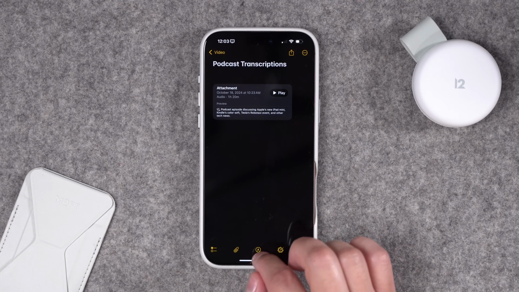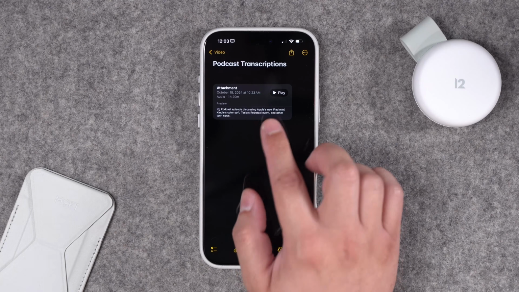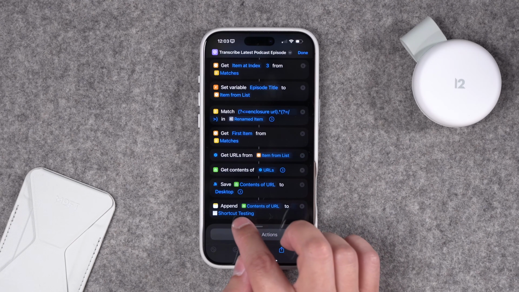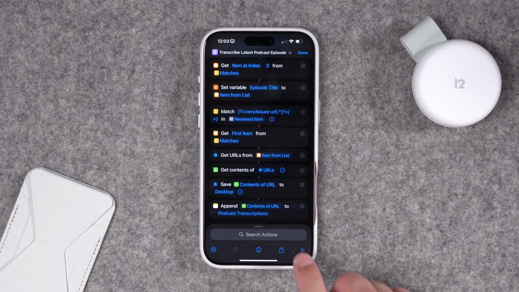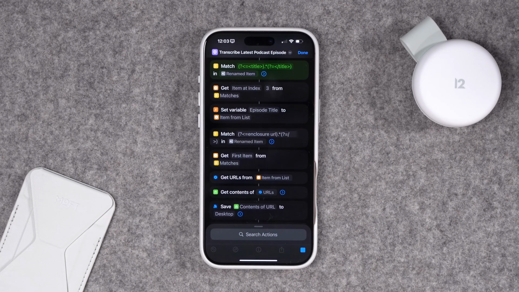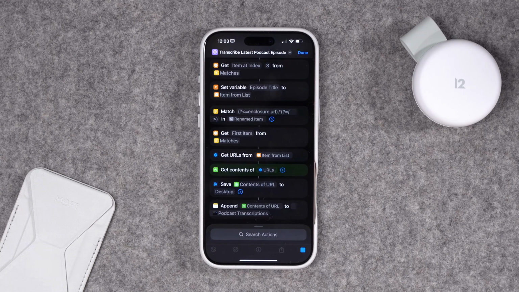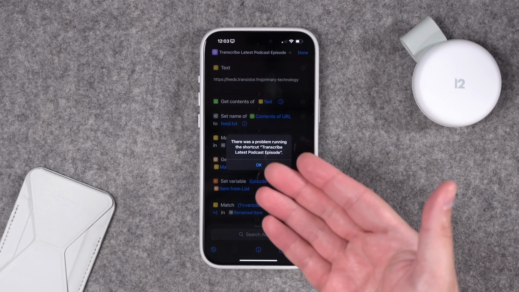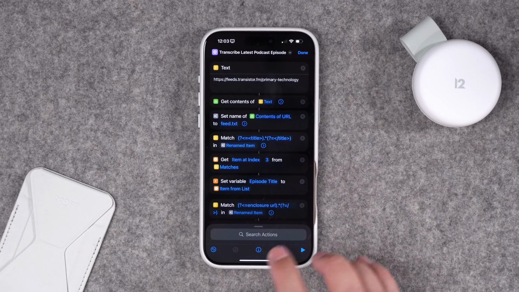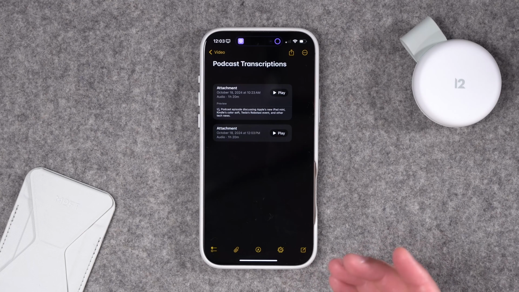Now, I actually have this note here called Podcast Transcriptions, where I already ran this once, but let me run it again just so you can see it. I run this shortcut. It's going to download the latest episode. It's going to save that file to a folder and then append it to that Apple Note. It does take a few seconds for the shortcut to run, and sometimes I get this error, but it still worked anyways. That's probably an iOS 18 thing.